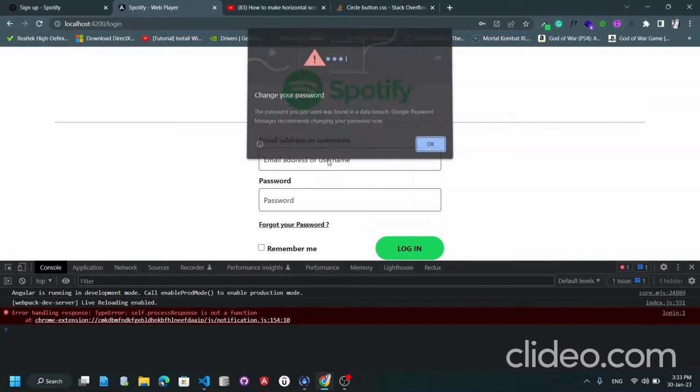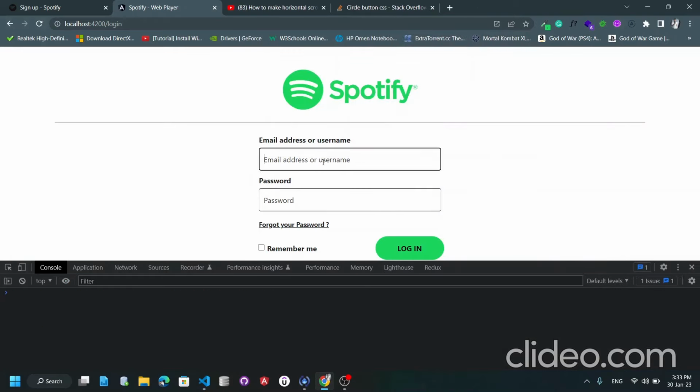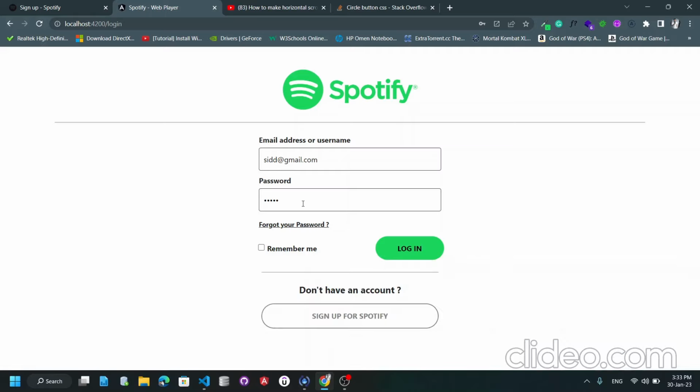Hit save, and now if I try sid at gmail.com, password 2345, and hit the login button, you can see now I get the data. My data is purely available over here, and now I can do whatever things I need. So this is how you can do the form over here.